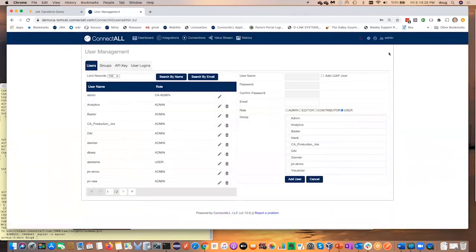So within user management, you can create additional users, and their credentials can be stored in this local ConnectALL database, or if you want, you could hook it up to your LDAP and use LDAP to store all the credentials securely. We also have each user can be assigned a different role.